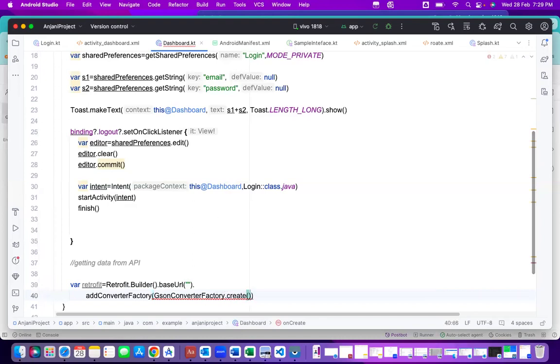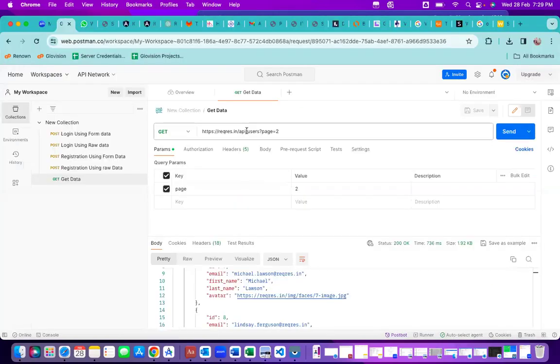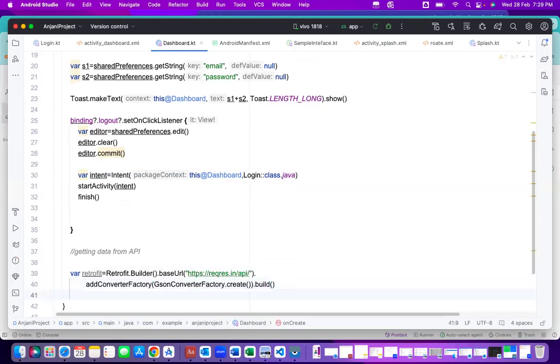So finally here we will write dot build, right? So this is the build request as well. Here we will paste the base URL. So up to API slash, I'll take that as the base URL, right? So this is the base URL, I pasted. Done.